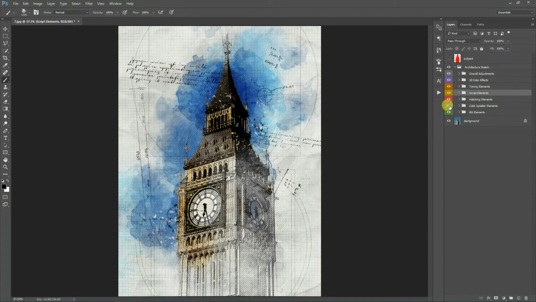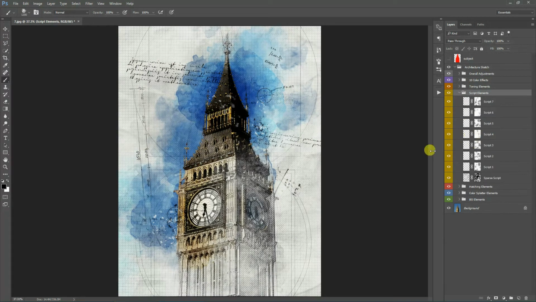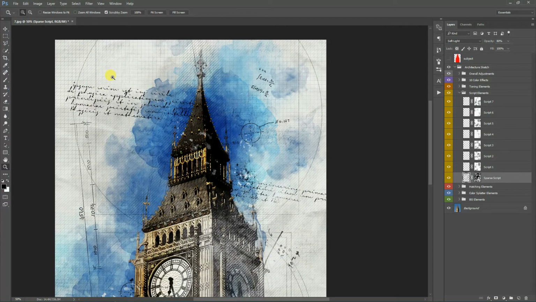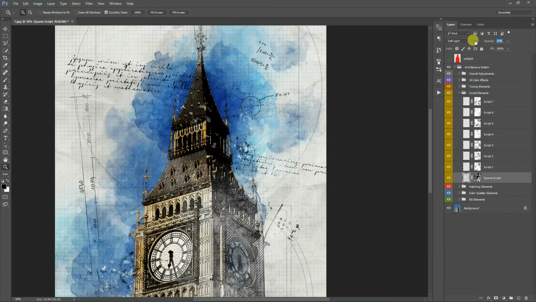This is the script elements group. Over here we have various scribbles and measurements elements. This is a background script. This gives an effect of like writing on a different page, and it just makes a see-through effect on our main image. If you don't like the intensity of this, you can always turn down the opacity a bit. These are various scripts and scribbles writing.